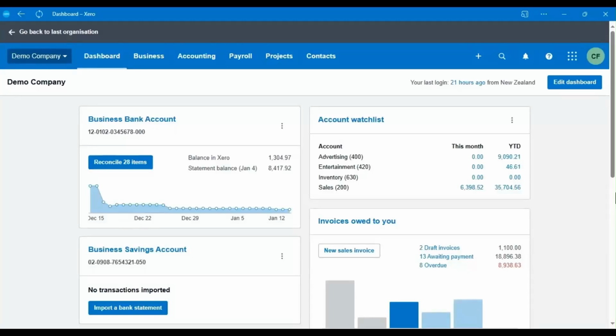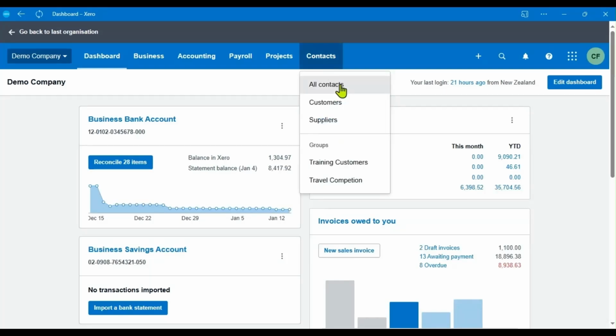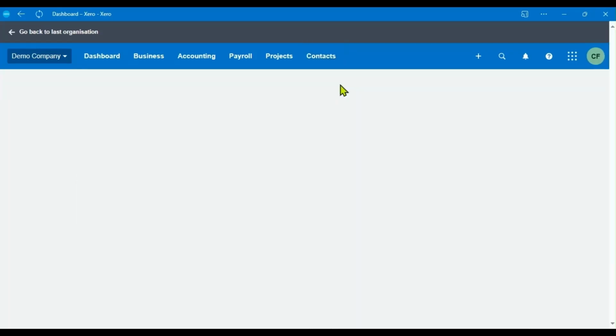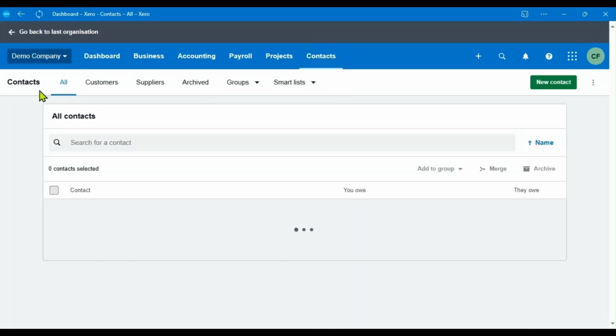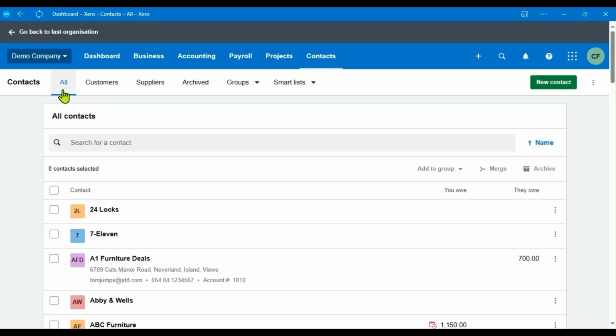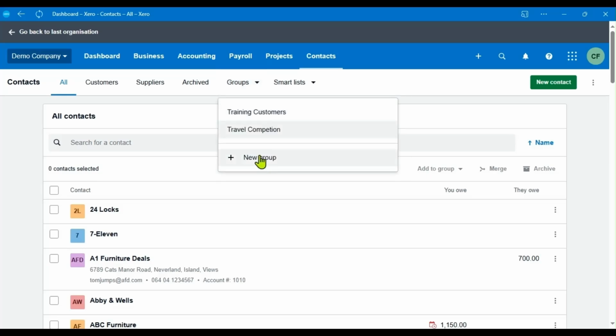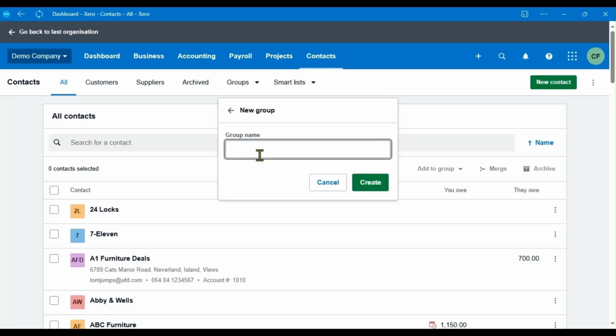So the last thing I want to do in this tutorial is create a group for contacts. So I'm going to go to my contacts and go into all. And across the top here, you've got contacts, all, your customers, suppliers, archived, and groups. Click on groups, and down the bottom, add new group.